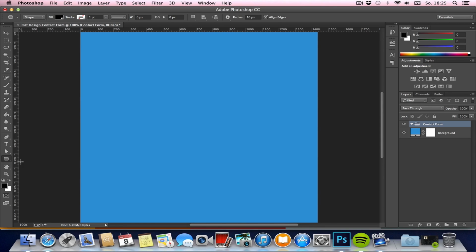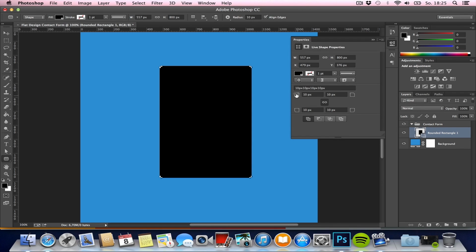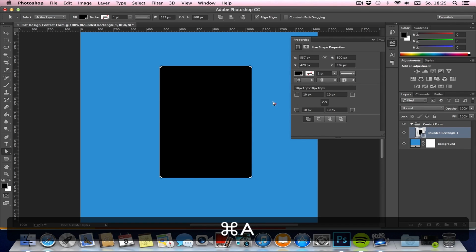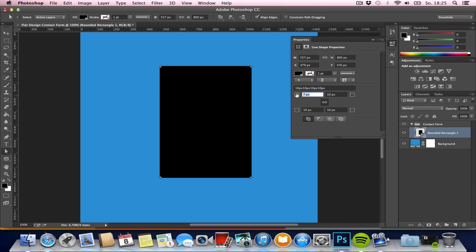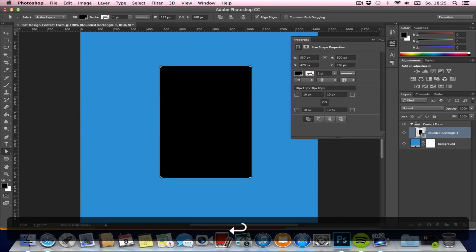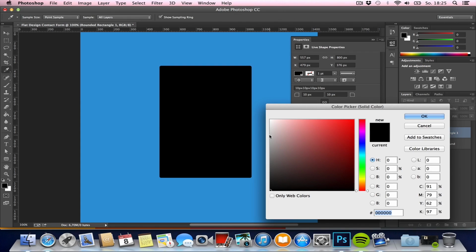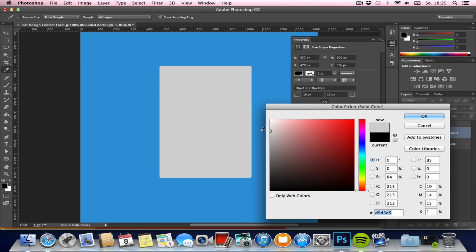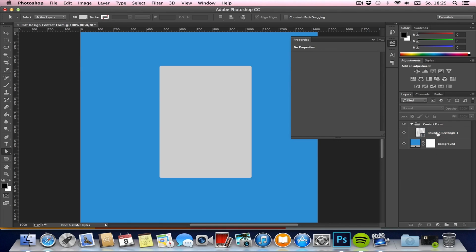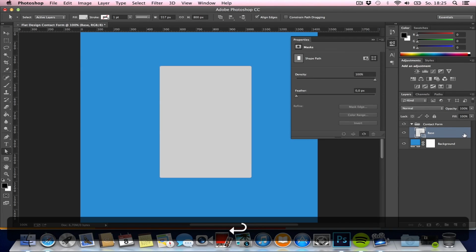So grab the rounded rectangle tool and just follow the shape like I'm doing it right here. So about 530 pixels in the width and 600 in the height. So in Photoshop CC you have these live shape properties where you can select our vector, as we'll put it, and round up the edges. I used here like 10 pixels or so.